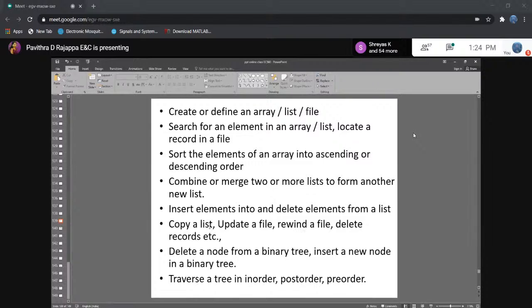Delete a node from the binary tree. If I consider the non-linear data structure, in that we are discussing how to traverse a tree. What are the different types of traversing the tree: inorder, postorder, and preorder algorithms. We also delete a node and insert a new node into the binary tree, and we can also search for the node which has the minimum value or maximum value.